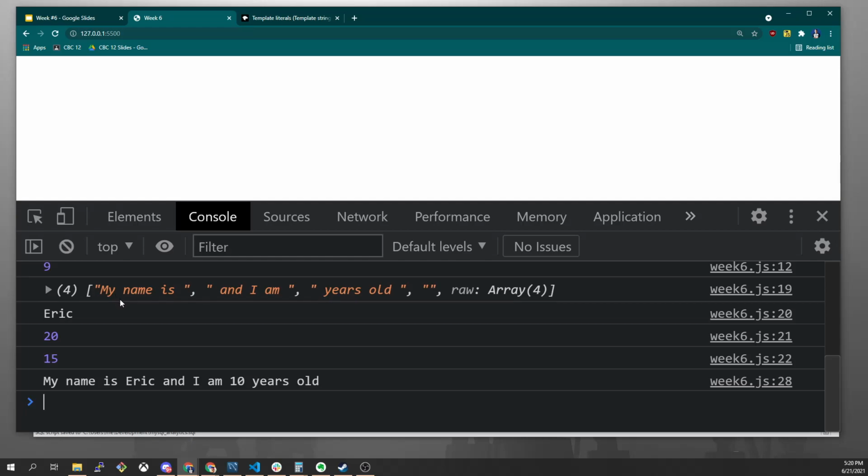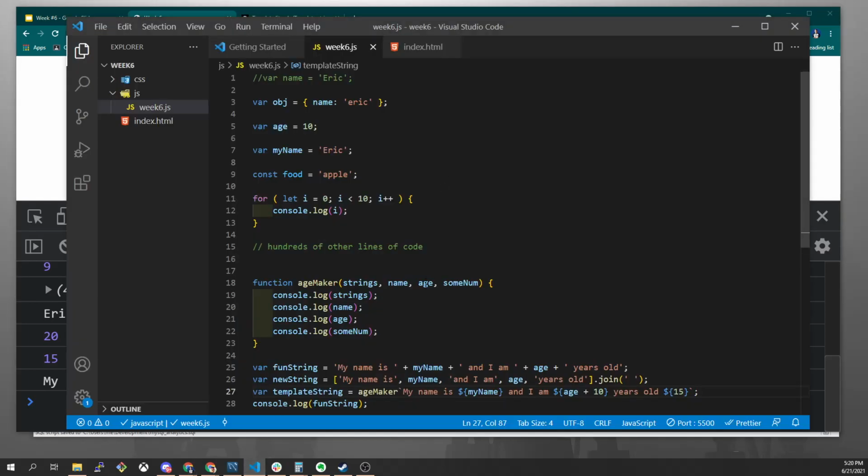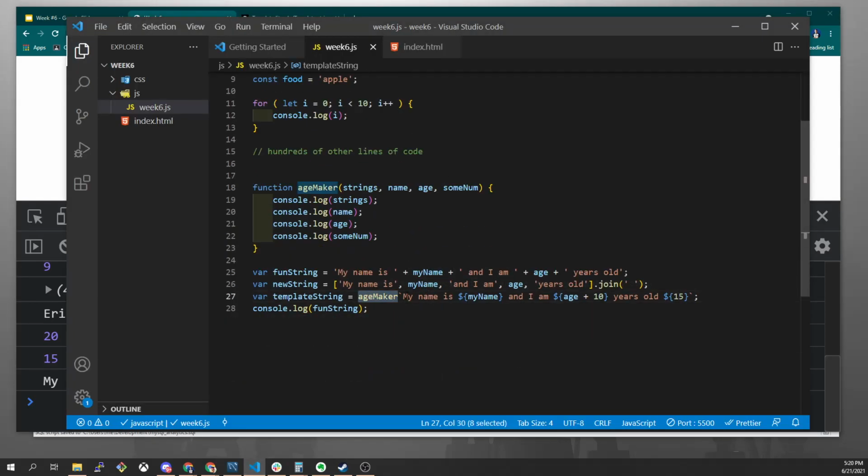Where would you use this in the real world? I can't think of a place you'd want to use it, but just know that you have that ability, that you can use these template literals to do something. Here's a silly example.